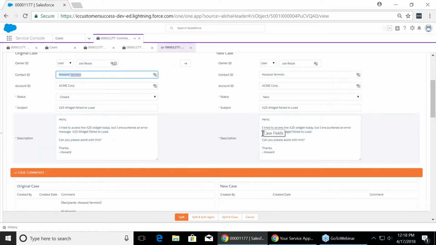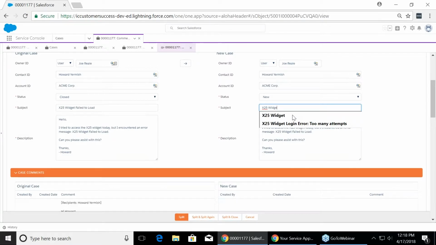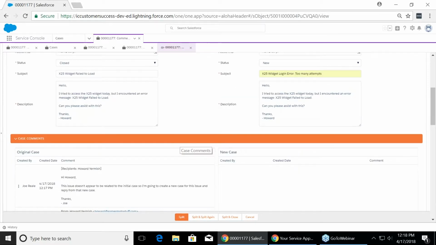So we know that when we're splitting this case, the subject's going to be different because Howard's reporting a new issue now. So it's no longer that the widget failed to load, it's that there's too many attempts in login. And I've already practiced this a little earlier today, so I have this content already pre-written out and saved in Chrome. And what if you wanted to pull out some content for that description from, say, one of the case comments? How would you go about doing that?